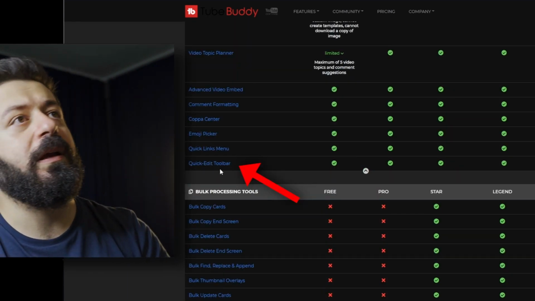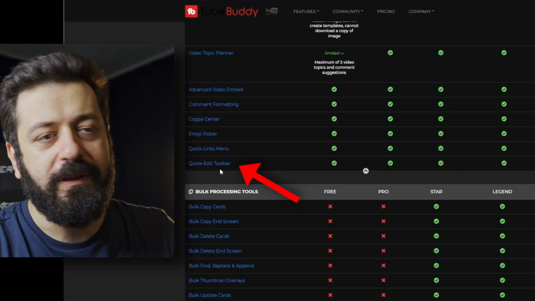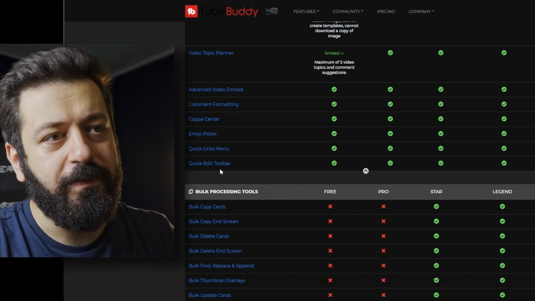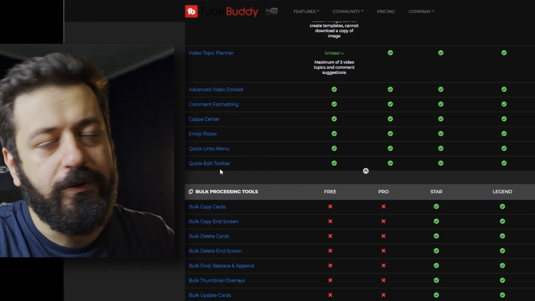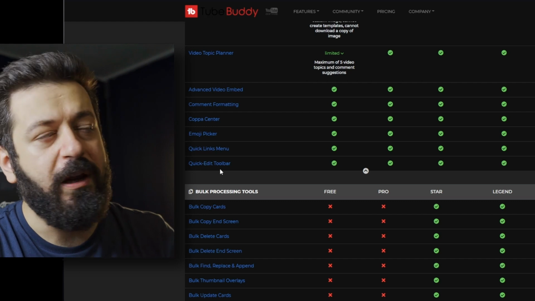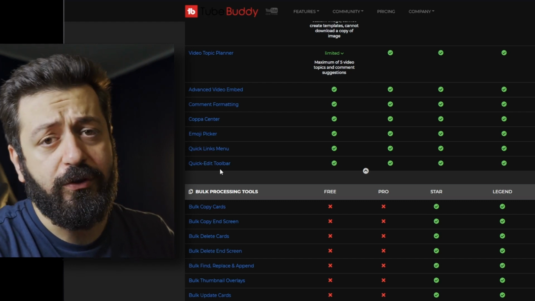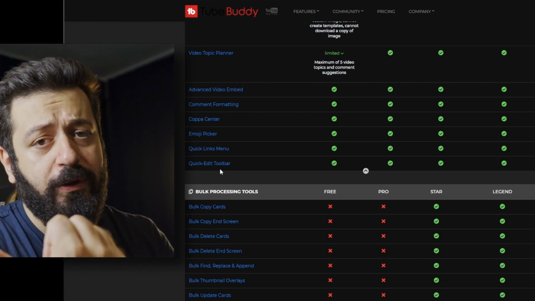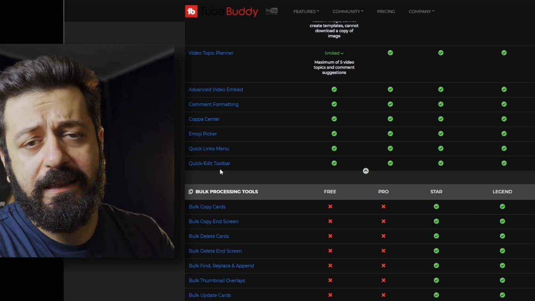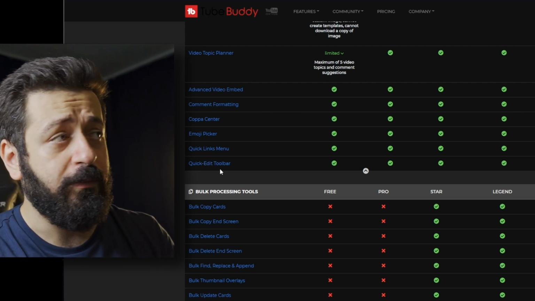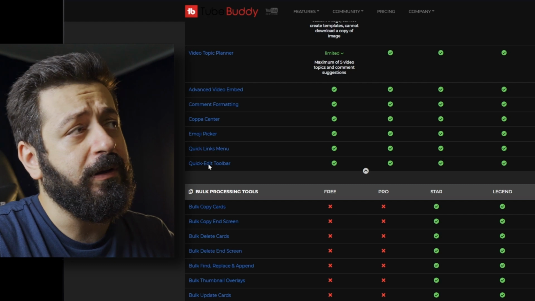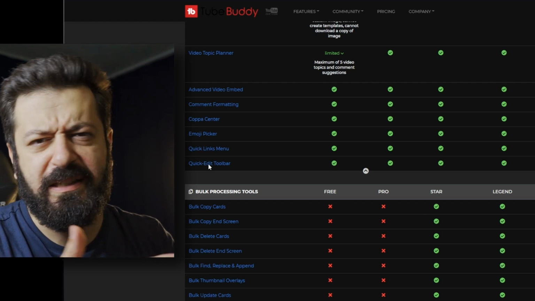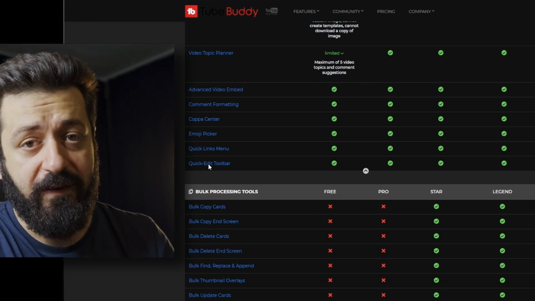Quick links menu is basically a menu on the top of your YouTube dashboard. It allows you just to choose whatever you want, just to go to whatever feature of TubeBuddy or maybe whatever feature of YouTube that you want. It allows you to go fast to analytics, to comments, and see a bunch of other features. Very useful. It's available for free, and the same is the quick edit toolbar here as well. It's just the same thing, but it's available within the videos itself.